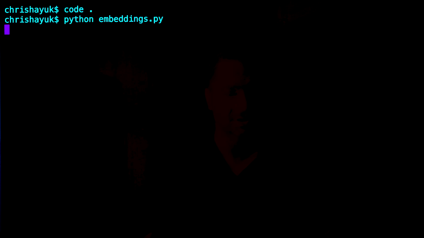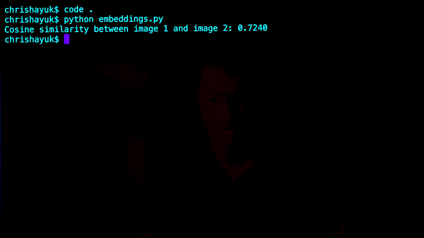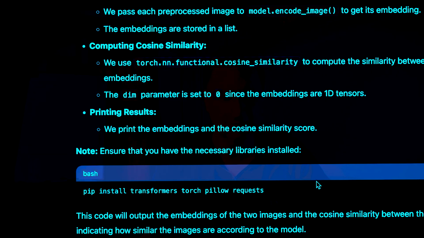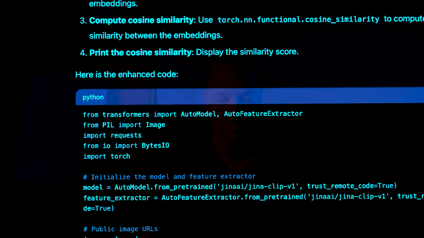If I go python embeddings.py, you should see that it's going to do the calculation between the 2 images, calculate the image embeddings, and then calculate the cosine similarity. And you see the answer should be 0.72.4. So now if I come into DeepSeek here, let's see what it comes back with.